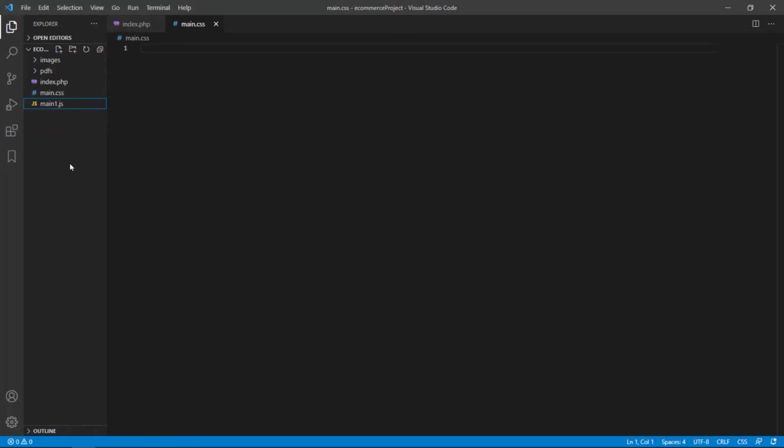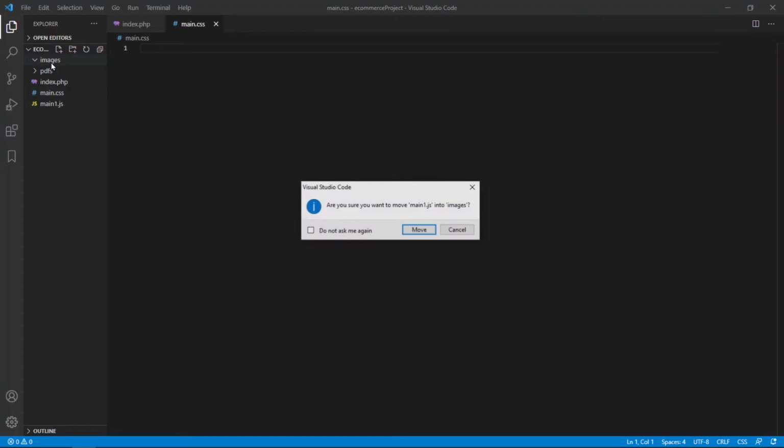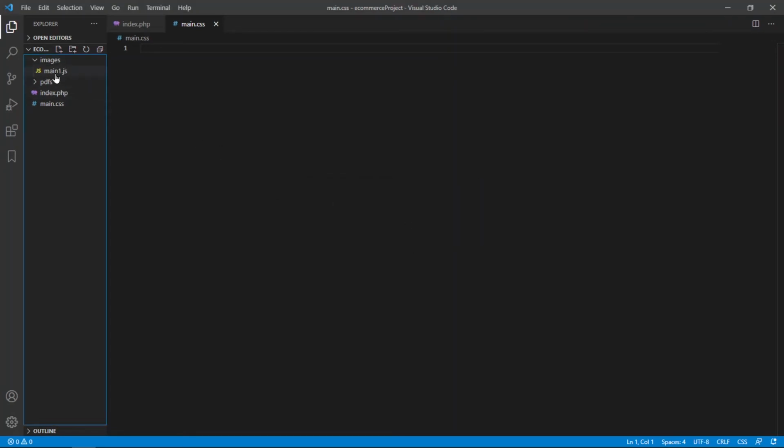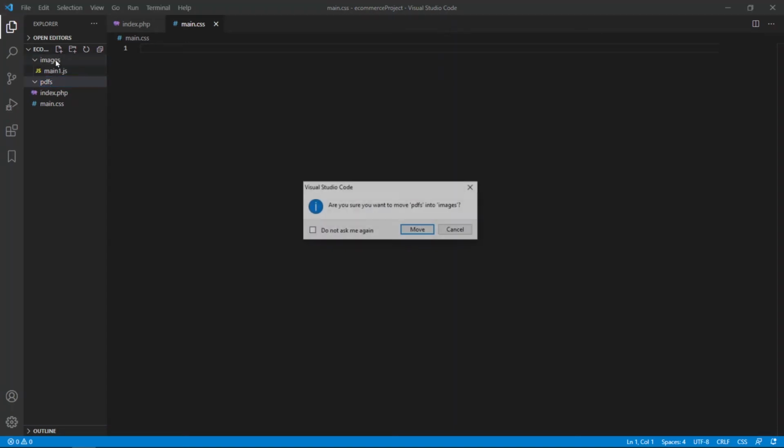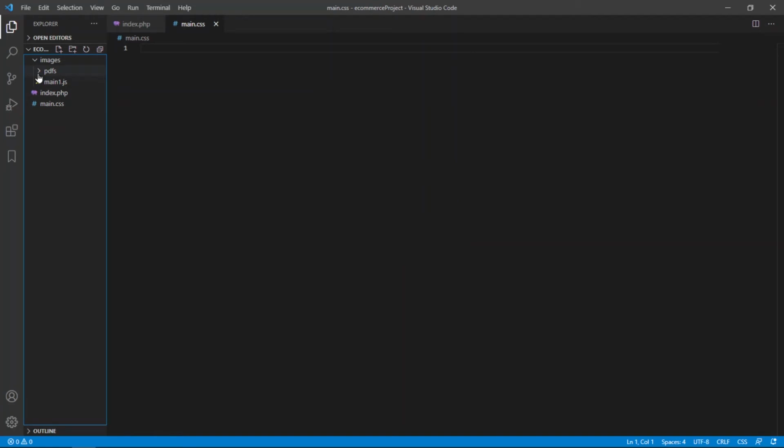You can move files and folders with drag and drop into any of the folders. Let's say images. Hit move on this confirmation box and the main1.js is moved into images. You can also move this folder PDFs into images. Hit move on this confirmation box and the PDFs folder is also moved into the images folder. Let me undo this.